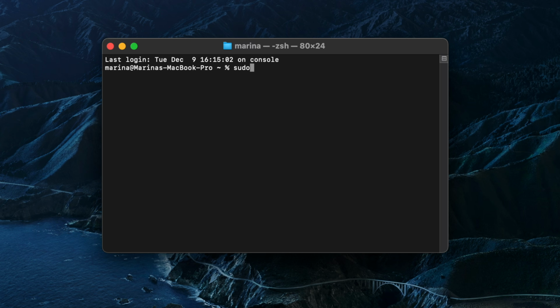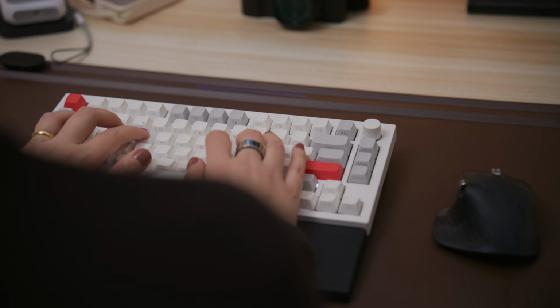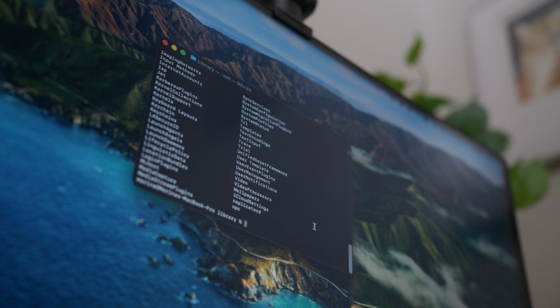To rebuild it, you need to open terminal and type sudo mdutil -E /. But that sudo command gives terminal complete system access. One typo and you can cause real damage. Plus, rebuilding takes hours during which Spotlight doesn't work. But okay, enough scary terminal commands.